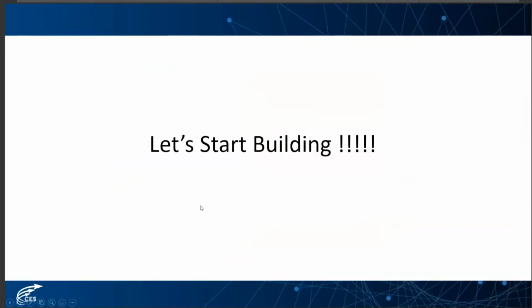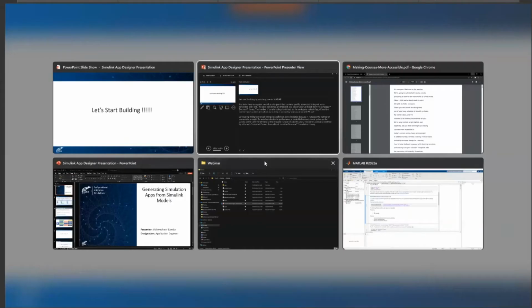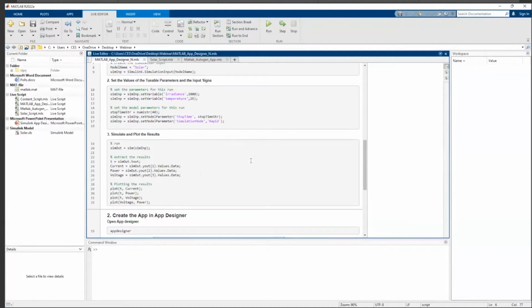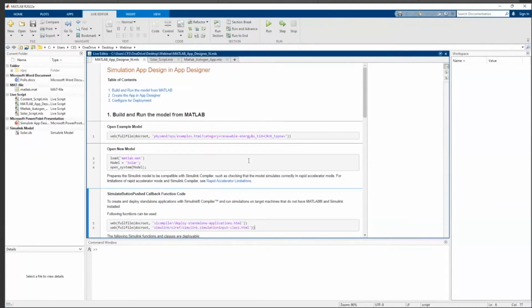So let's start building. Let me open my MATLAB. I'm using a Live Script in MATLAB. I've already written the code here to make this webinar easy. This is the first workflow, which I'm following, of building an app in App Designer.